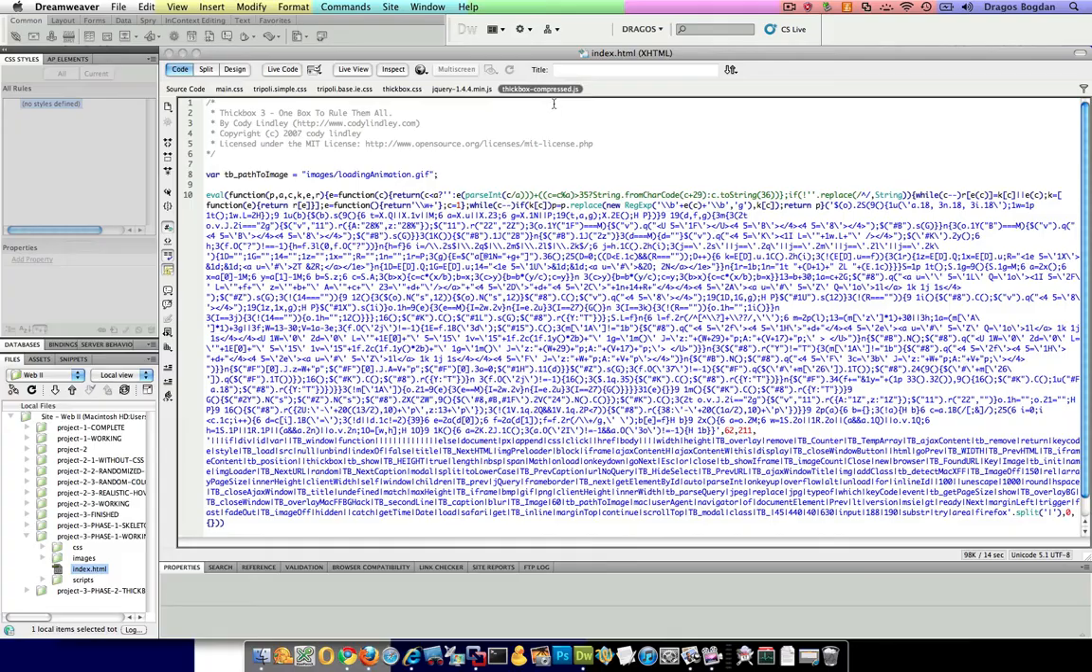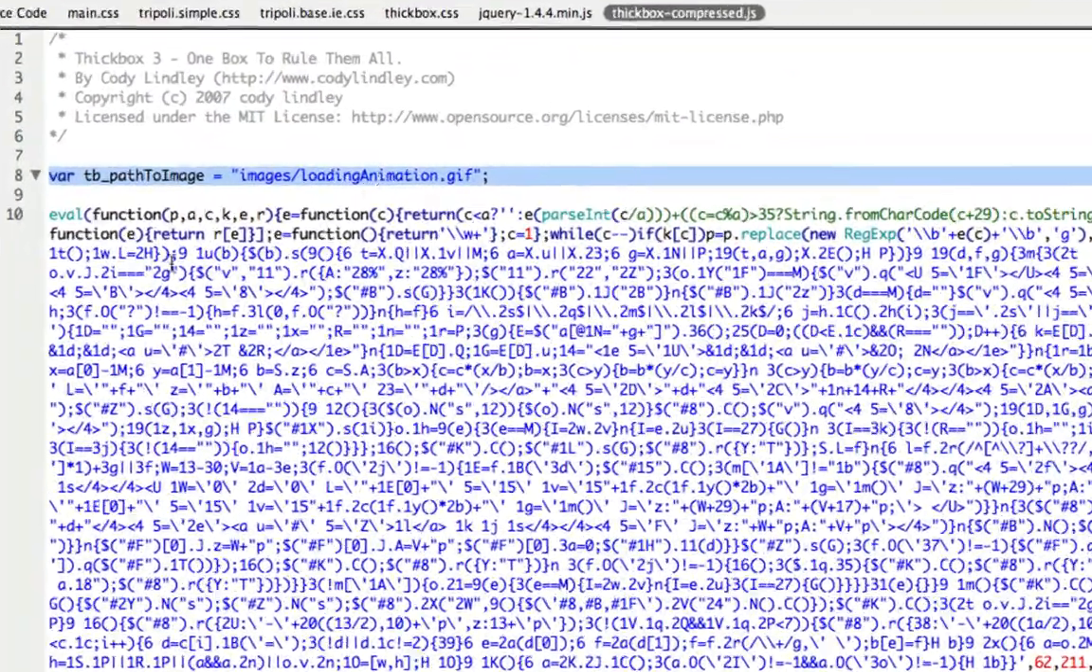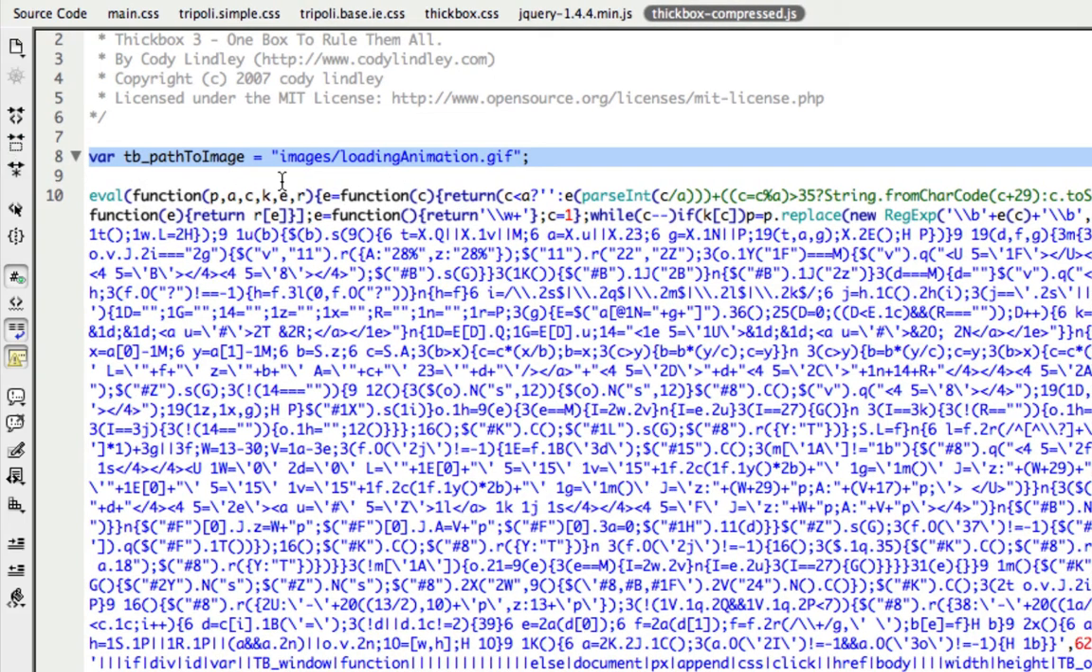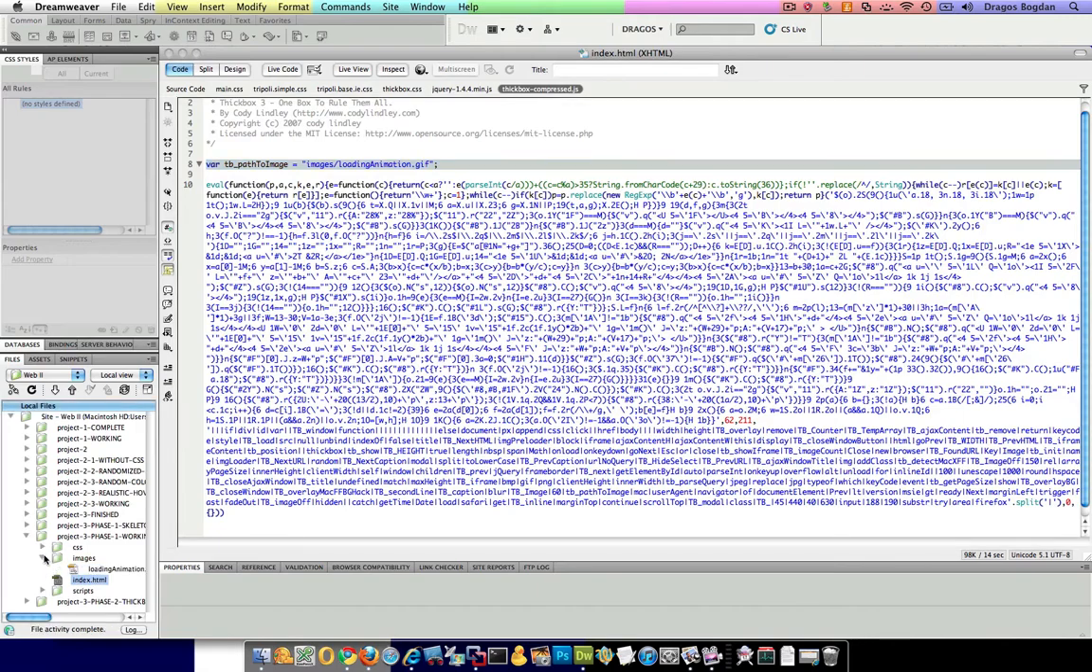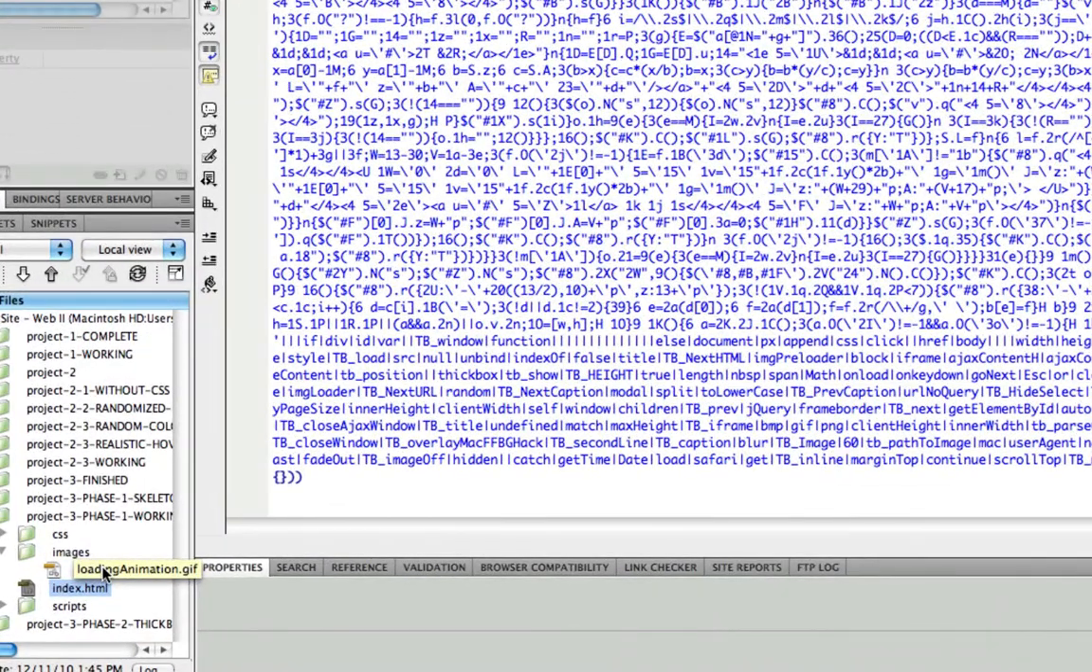I'm using the Thickbox compressed.js, and look at this. This is cool. The author compressed everything over here except this nice variable, so we could work with this. So that's cool. This variable is pointing to a folder called images, and inside of there is loadingAnimation.gif. Now, I know we downloaded that image. Here it is. I'm looking at it right here.